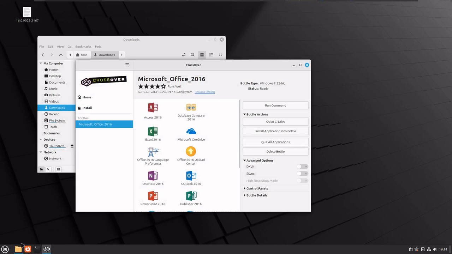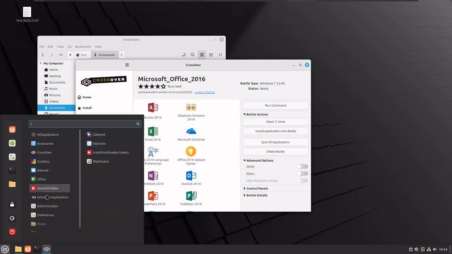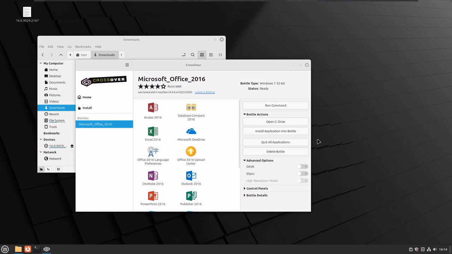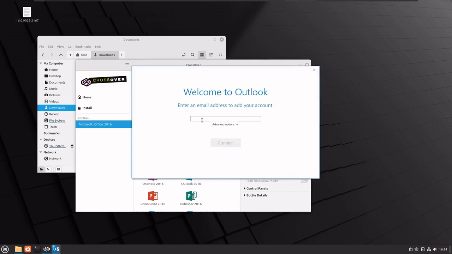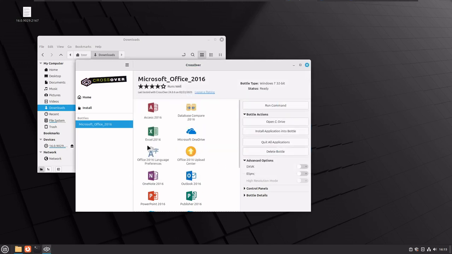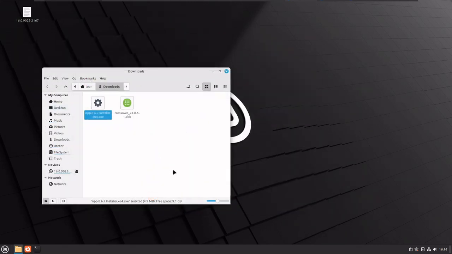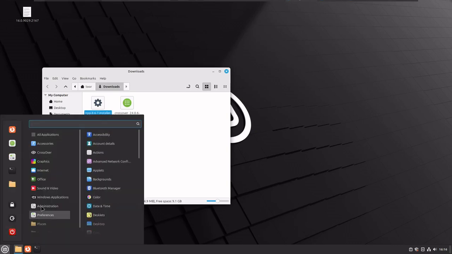Now the same thing works with, say, Microsoft Outlook. So we could go in here, and here's Outlook 2016. I could click on that, and there's Outlook. And I would just configure Outlook like I would on a Windows system to connect to my mail configuration. And it works perfect. It really does. So if you want to run Microsoft Office on your Linux system, check out the application called Crossover. Works great.